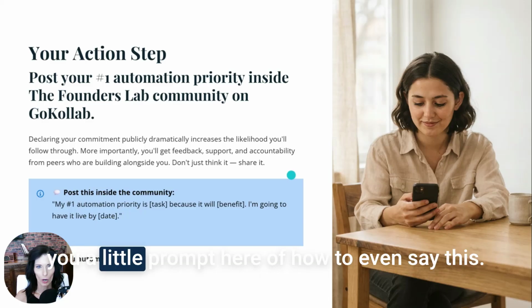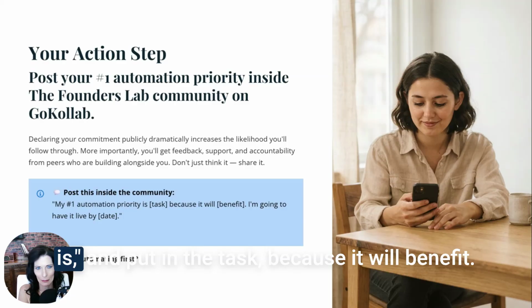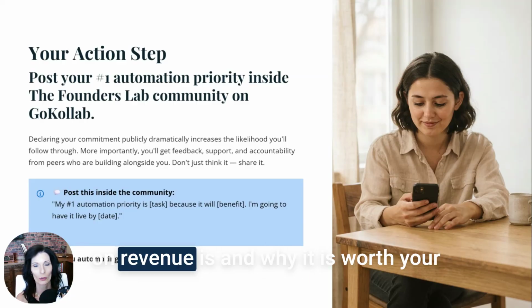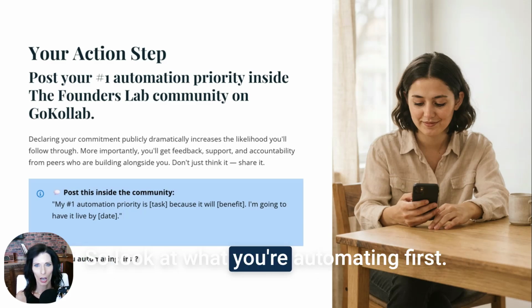And I've given you a little prompt here of how to even say this. So my number one automation priority task is, and put in the task because it will benefit. So we always want to know what the return on revenue is and why it is worth your time to be able to automate this. And I'm going to have it live by this particular date. So look at what you're automating first.